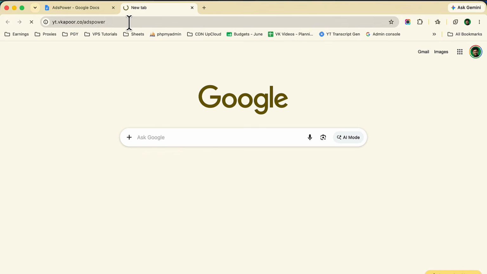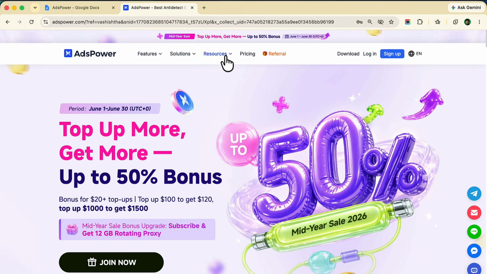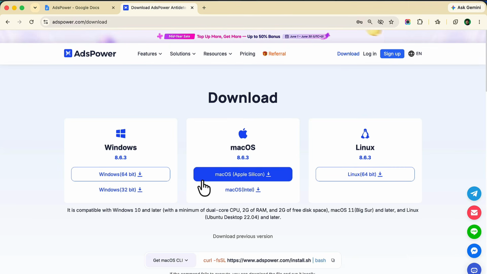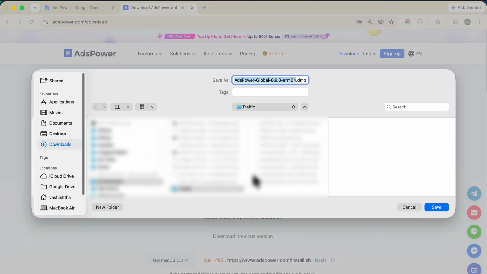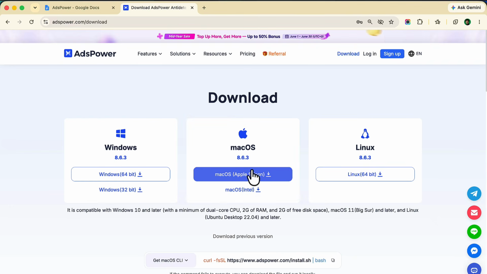So first of all, open the link in your browser. From there, you can download AdsPower for your operating system. It's available for Windows, macOS, or Linux. I'm using macOS, so I download the macOS version.